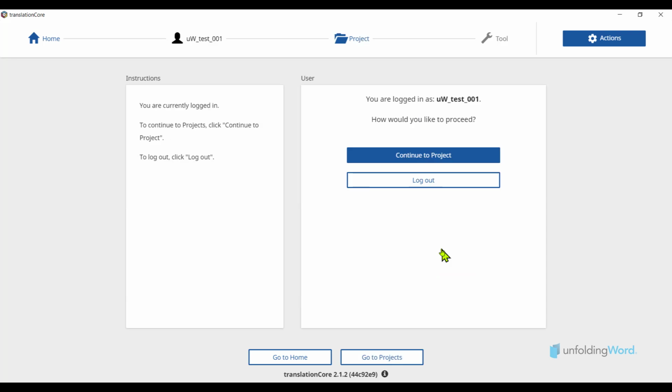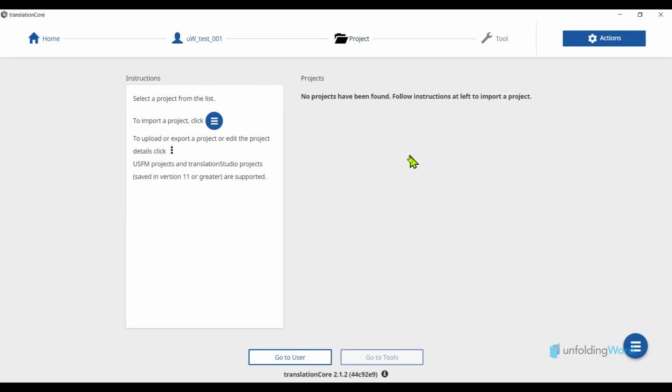This will take you to the project page. You can log out by clicking Log Out or continue with the project by clicking on the Continue to the Project button. If you want to return to the home page, click on the Go to Home button. Once you click on Continue to Project button, translationCore will load the projects in your project page. If you do not see any projects, you will have to import a project in translationCore.